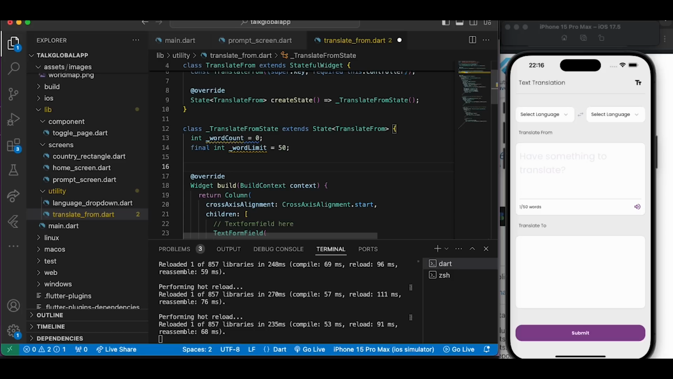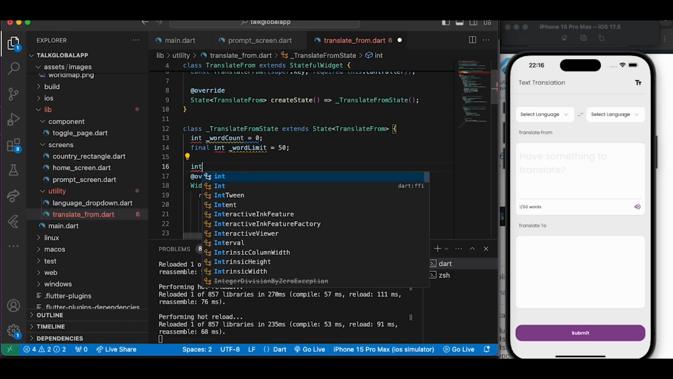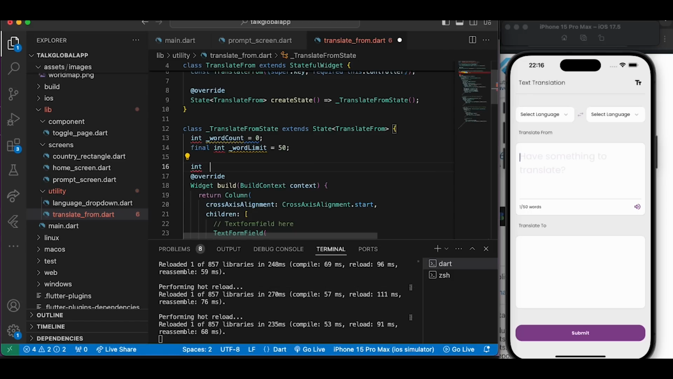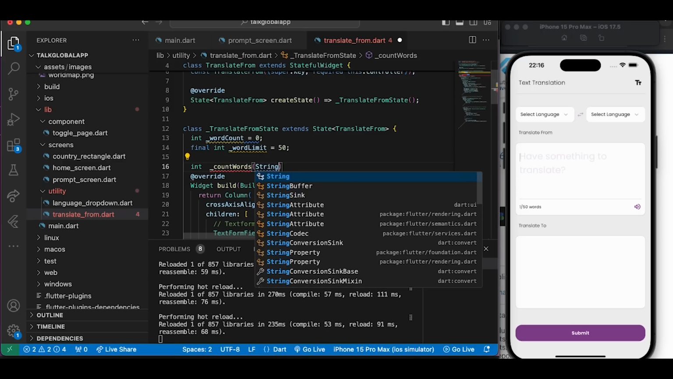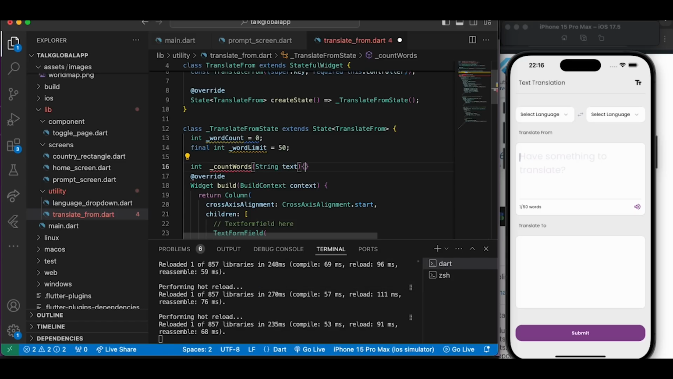The first thing we want to do is create the update word count. You know what, the first thing we want to do is let's do count words. So int, and we would say count words. This will count the number of words that we've entered. So string, and it's a text.